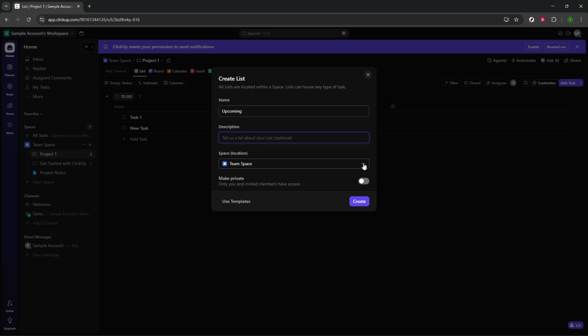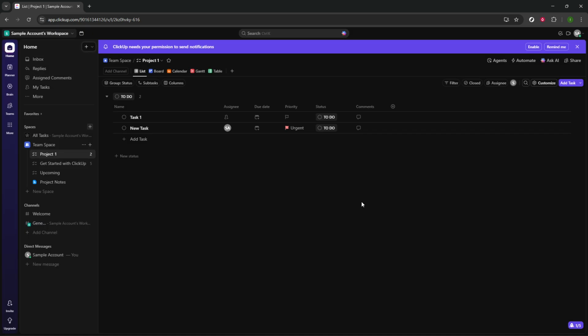You'll subsequently need to decide where you want to store your new list. ClickUp requires you to select a space or location. Spaces in ClickUp are like folders, designed to keep everything orderly. Selecting the right space ensures your list isn't floating around aimlessly. With everything set, click on the Create button. Voila! Your new list is now ready to use.